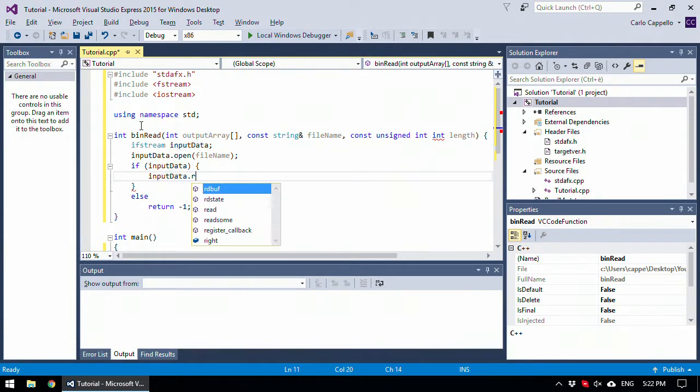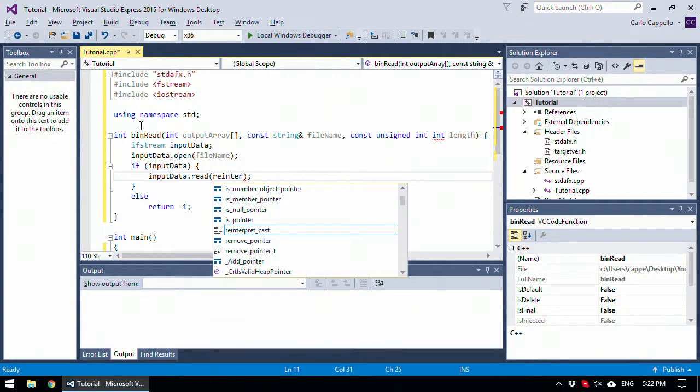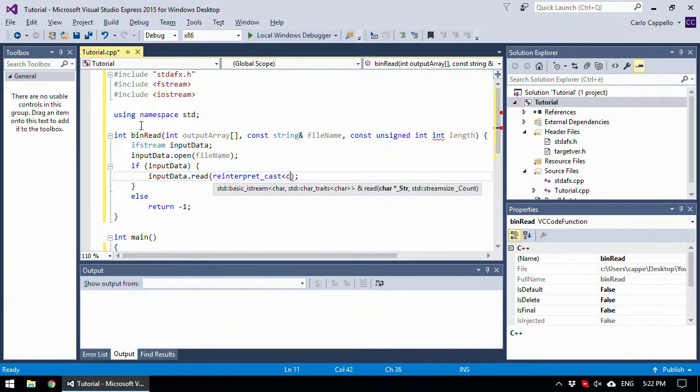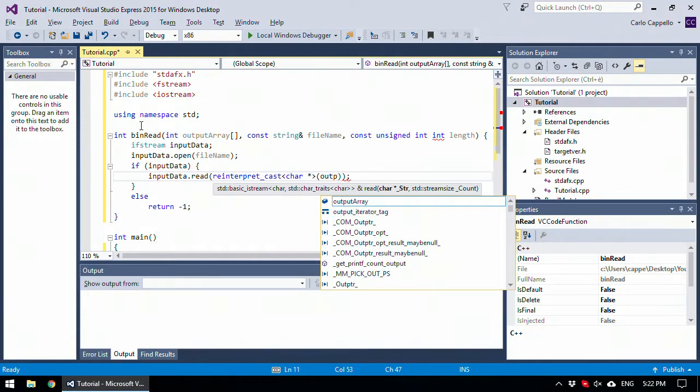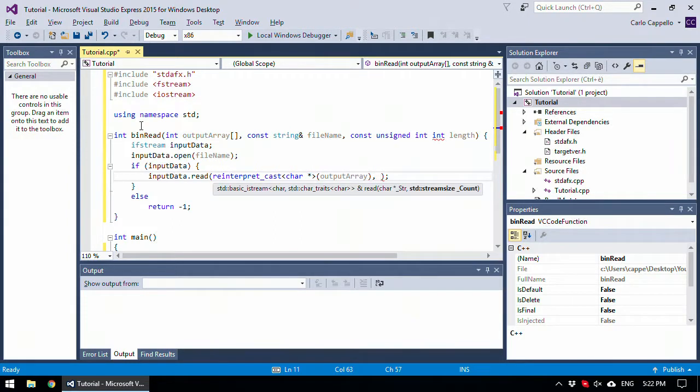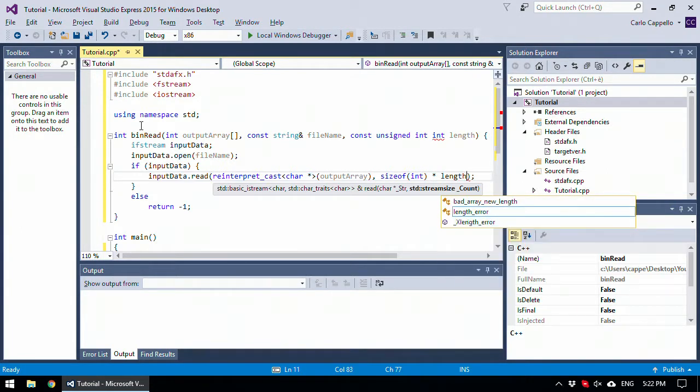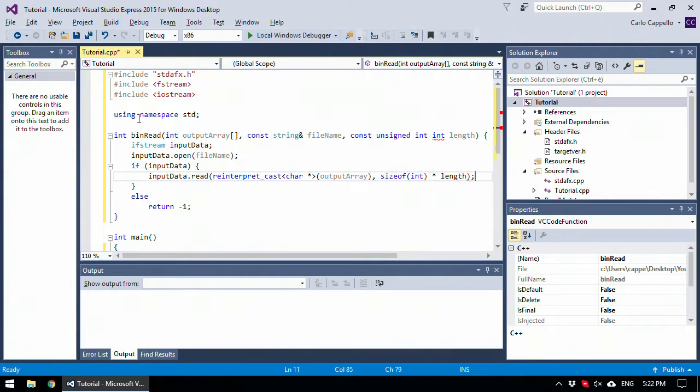Then in this case, very simple, input data will read from input data. So reinterpret cast char output array, and then I will also write sizeof int times length. What does this command do? So, be careful, there was a mistake here, it is sizeof int.